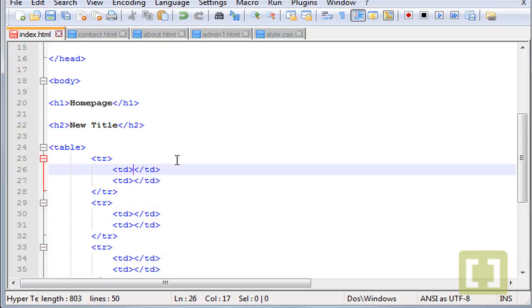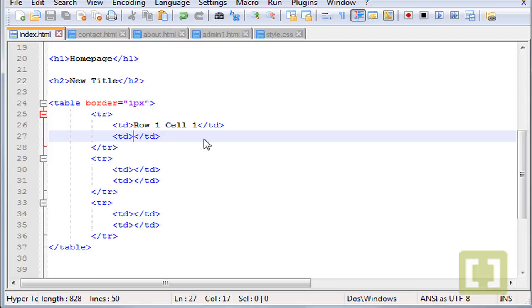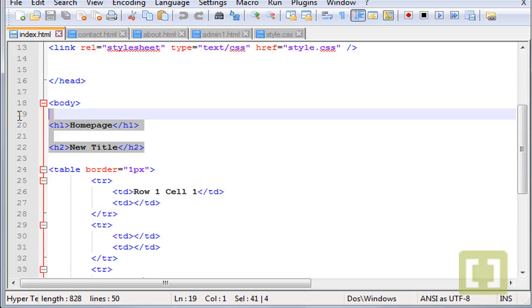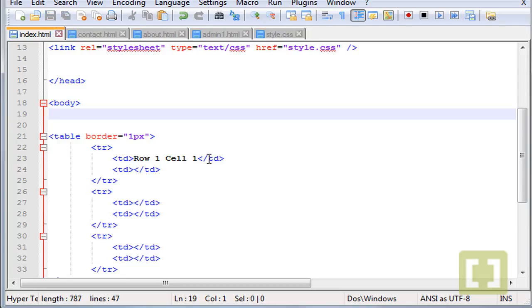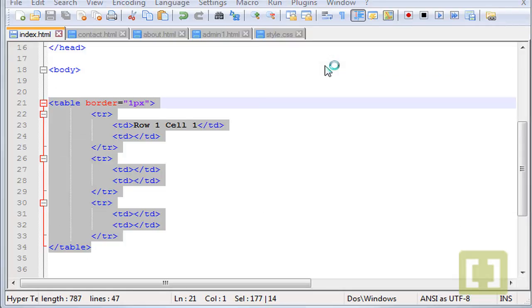Now in here, let us type cell 1, and also row 1, and make sure you have border equals and you type 1 pixel here, and save this. Before we open this in Chrome, let me just take the H2 and H1 out of here, clean the body section so we can only have the table. Run this now in Chrome.